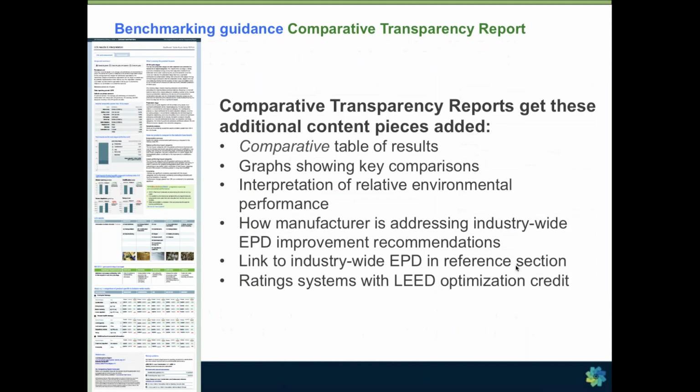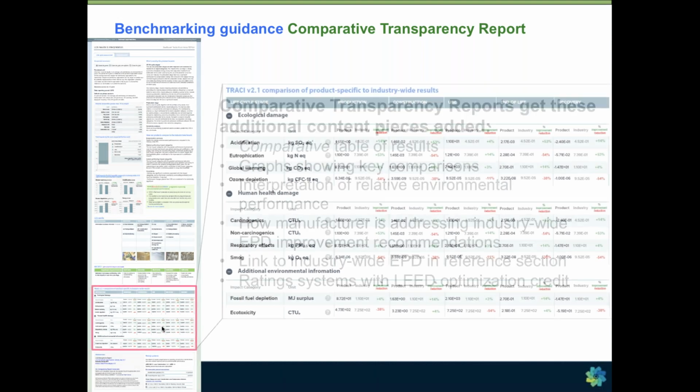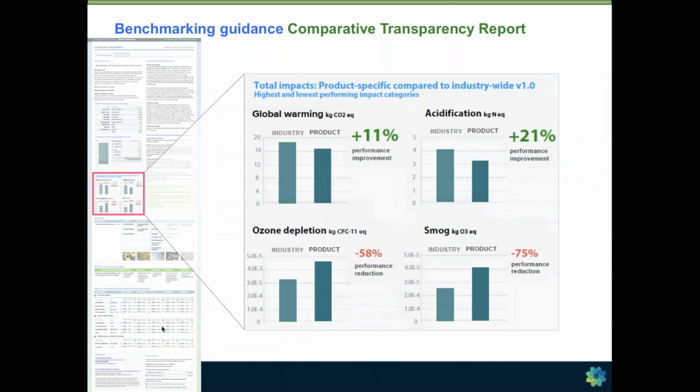So with that, I'm going to stop here. Like I said, we have a whole series we're going to be doing. We'll walk through our new benchmarking guidance and the goal for manufacturers and industry organizations to establish product group benchmarks to which product-specific EPDs can be compared. The guidance is very comprehensive, and the template for the comparative transparency report calls for not just tabular data, not just that data down here, but again, interpretation.